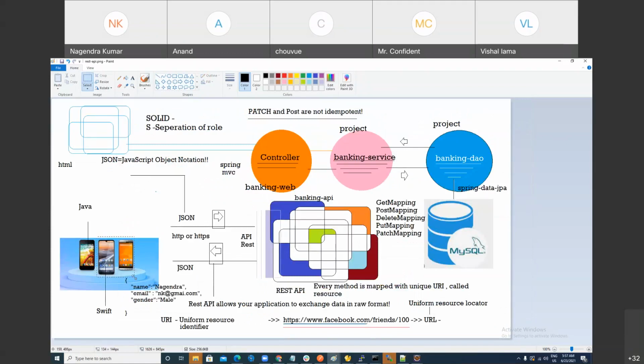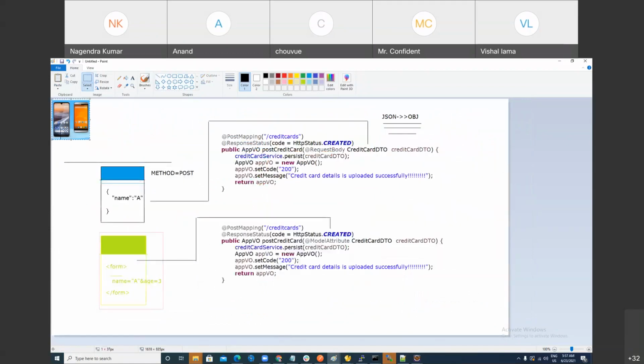In this case, you will use JSON. Sometimes when you use JSON, on the server side you have to use request body. When you are sending data in a form, you have to use model attribute. But in REST API, we never assume data comes normally from a form. We always expect it to come from a generic client, which we don't know about.